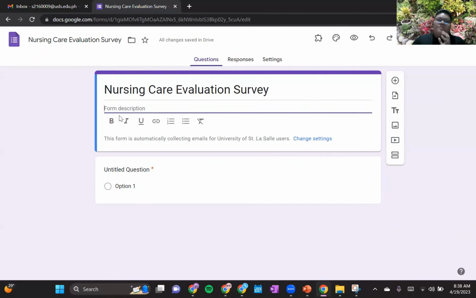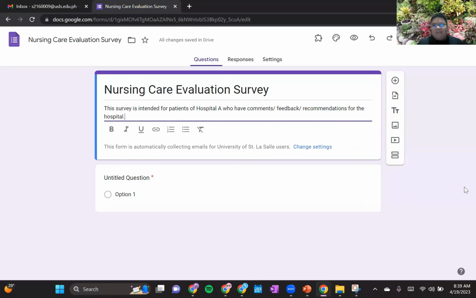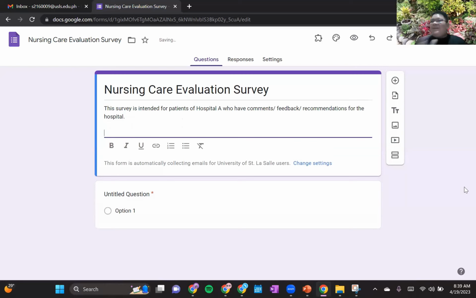Pag sinabi po nating form description, just like when you are making any article, dapat yung first sentence po natin is very concise. If may gusto pa po tayong i-explain, sa next paragraph na po natin ilagay. Halimbawa, in this case, nursing care evaluation survey, sasabihin ko, this survey is intended for patients of Hospital A who have comments, feedback, and recommendations for the hospital. Okay? Ganun lang. Tapos halimbawa, marami ka pang gustong i-explain, i-next paragraph mo na.